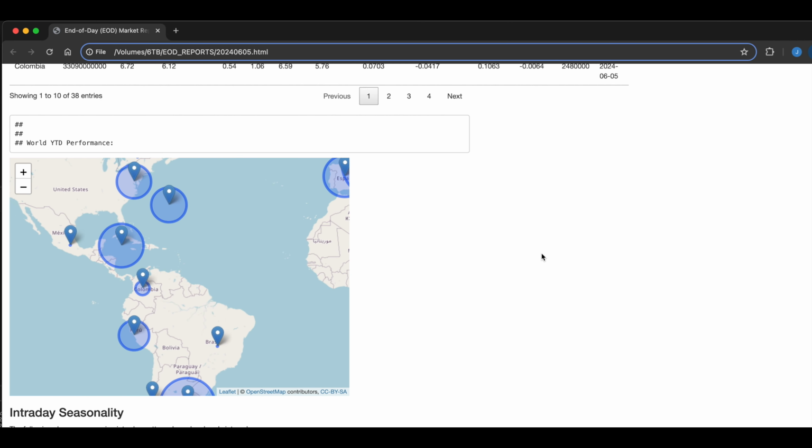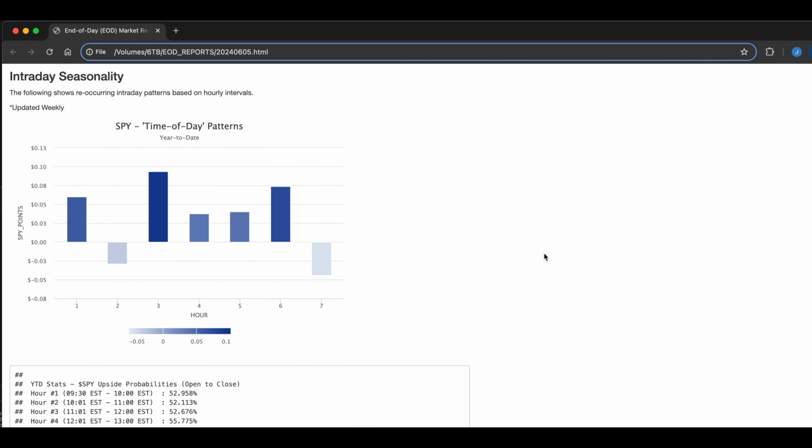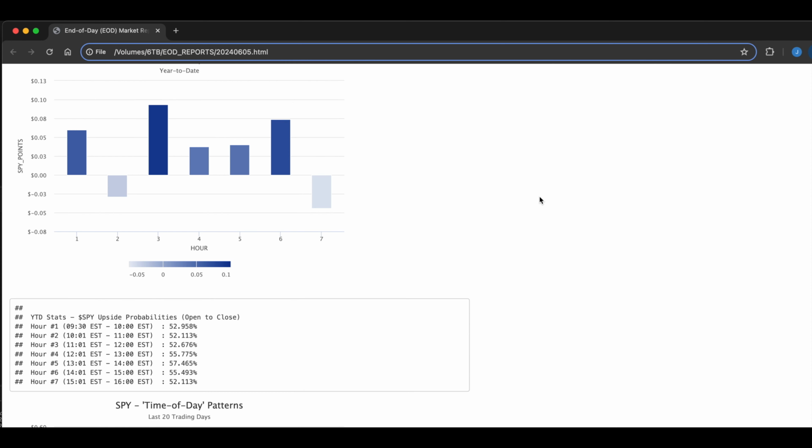Now we also have intraday seasonality if you're day trading or if you want to just see what hour of the day seems better to trade. So intraday we have these time of day patterns that I have plotted year to date. Each of these bars represent a different time frame, and if you hover over this first bar, then between the first hour there's a 53% chance of an upside probability, having a range of about 6 cents for the SPY. The highest was at the third hour with 9 cents and upside probability of 52.6%.